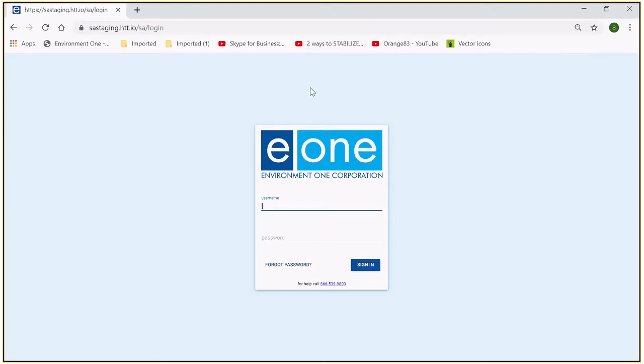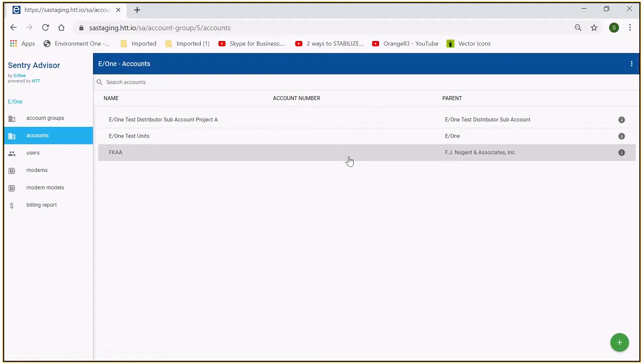What you're going to see is this button for Sentry Advisor 2.0, and you'll also see a button probably directly above it for Sentry Advisor 1.0 access. Eventually, once we migrate every device from Sentry Advisor 1.0 to 2.0, when you type in sentryadvisor.com or e1sentryadvisor.com, instead of seeing a splash page, you'll go right to the Sentry Advisor 2.0 login. Give me a second while I log in here for you.